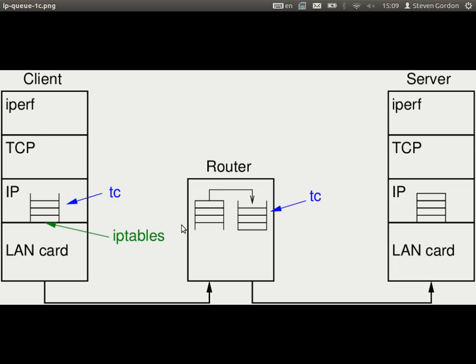Just note that when you connect client to server together, note what the LAN speed is. Is it 100 megabits per second or 1,000 megabits per second? It may be different. Okay. Any other questions? So there's your assignment.